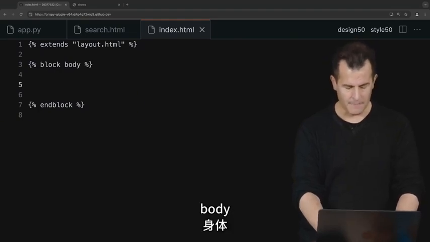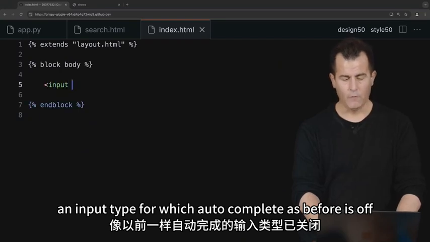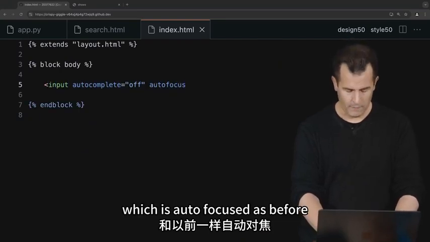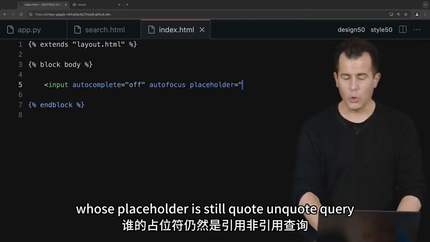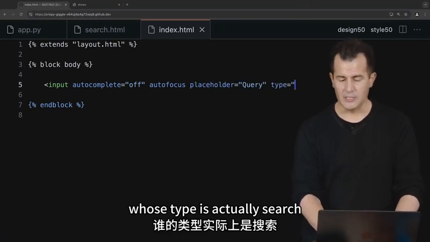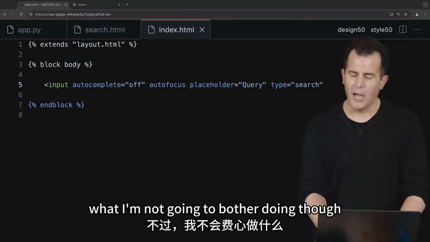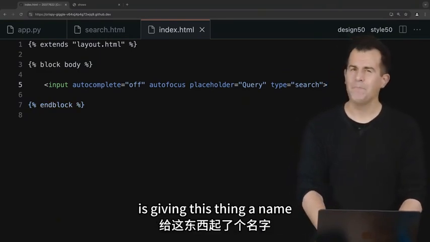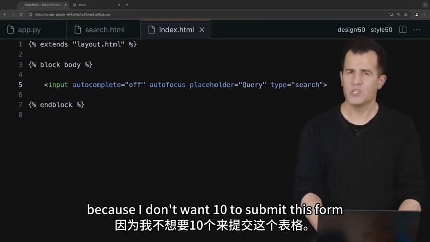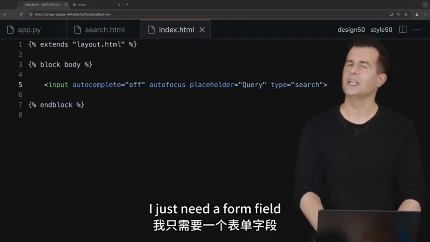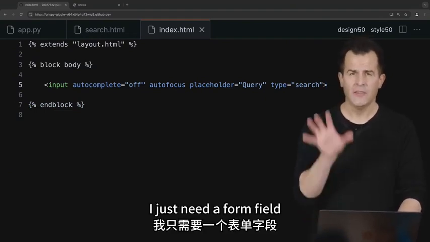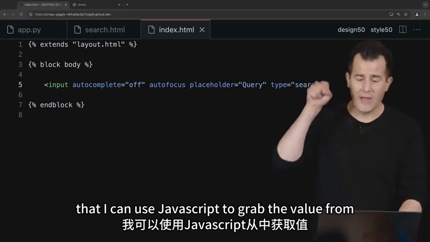and I'm just going to give myself inside of the block's body an input type for which autocomplete as before is off, which is auto-focused as before, whose placeholder is still quote-unquote query, whose type is actually search. What I'm not going to bother doing, though, is giving this thing a name, because I don't intend to submit this form to the server per se. I just need a form field that I can use JavaScript to grab the value from.